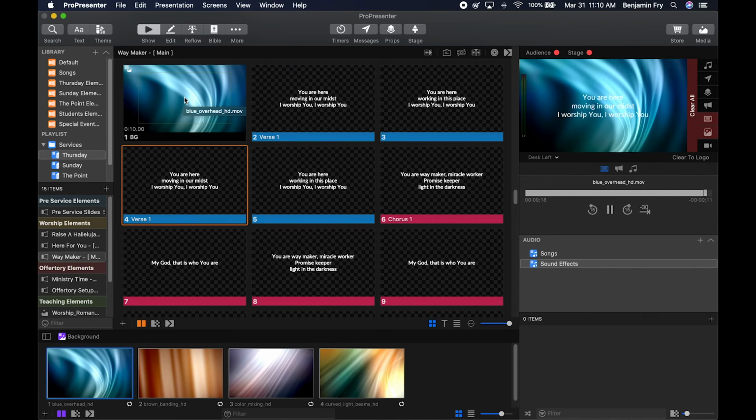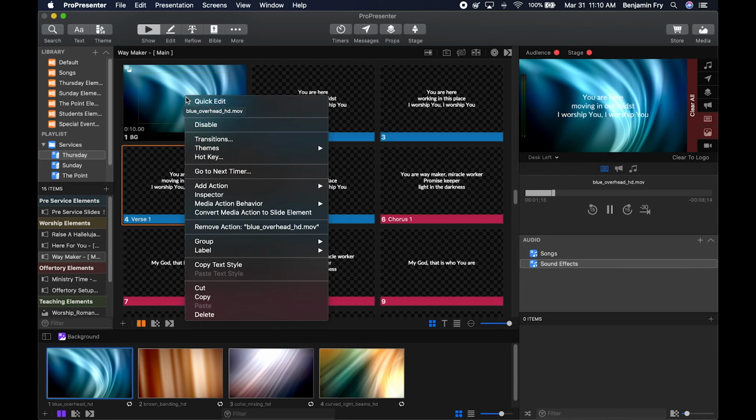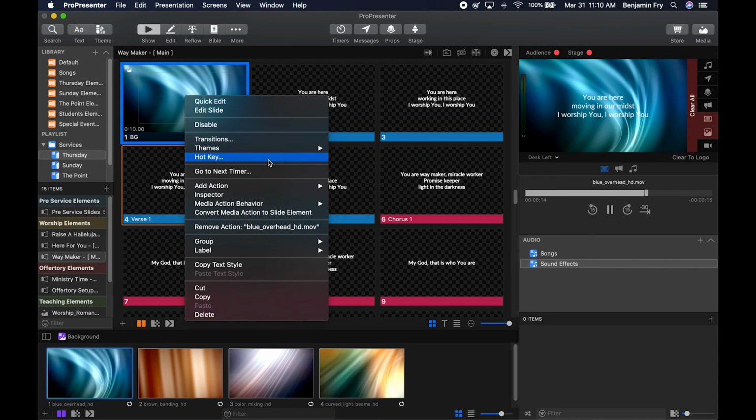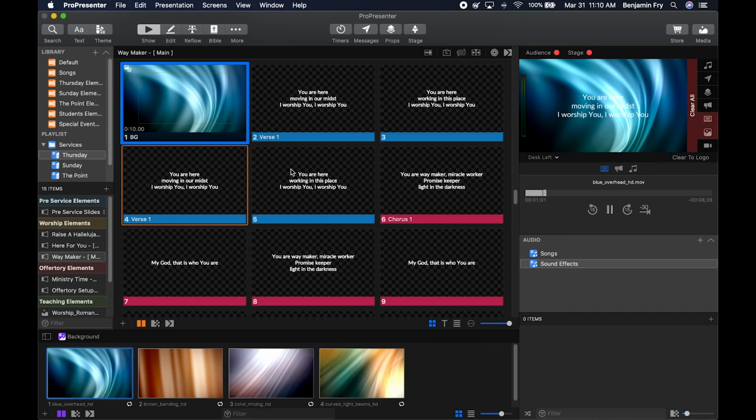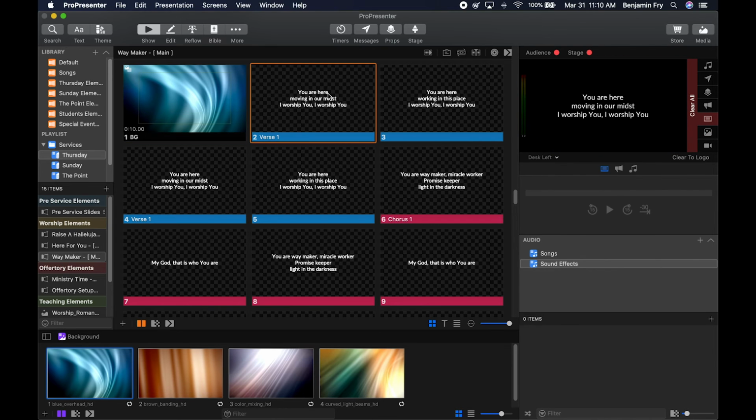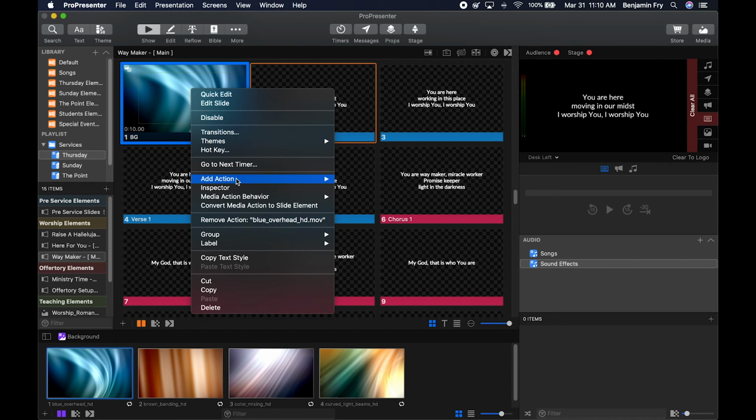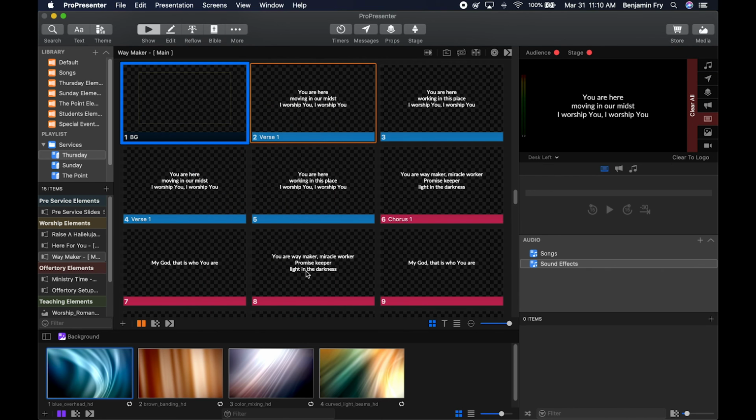But if we were to change this media to a foreground, whether inside of the media bin or on the slide, by going to media behavior and choosing foreground, once it's a foreground and we click on it, it will remove any of our slide information. And if we were to click on a slide, it would remove the media because they're on different layers that cannot be at the same time. You can also right-click on your slide and remove the action, and that'll take the media off the slide.